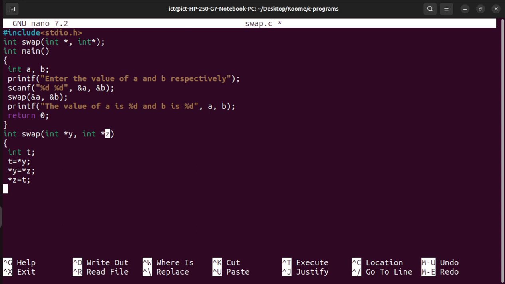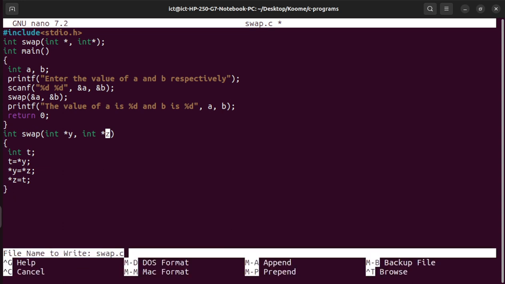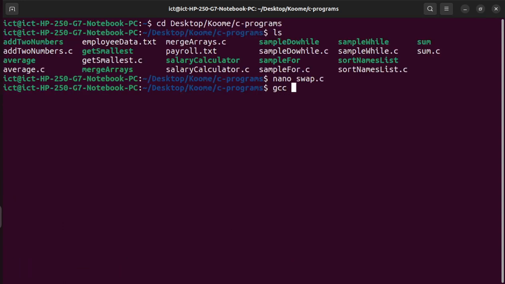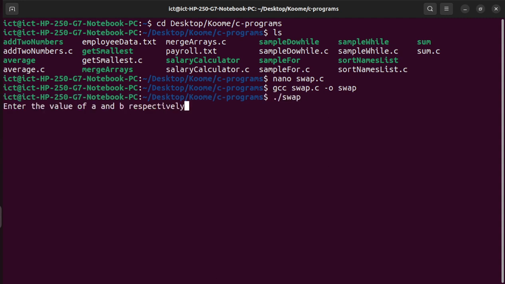So from there, I will end, and most likely this will have helped us. I will exit and save, then gcc swap.c -o swap. No error. Run swap, enter the values 10 and 20. So the value of a is 20 and b is 10. We have seen that the swap has been achieved.